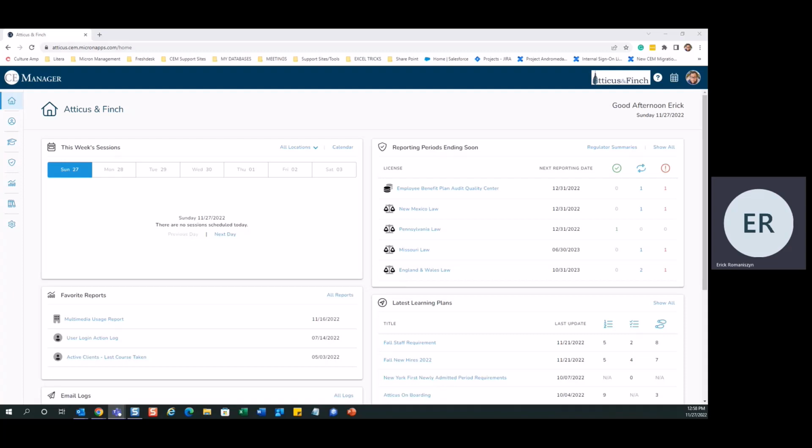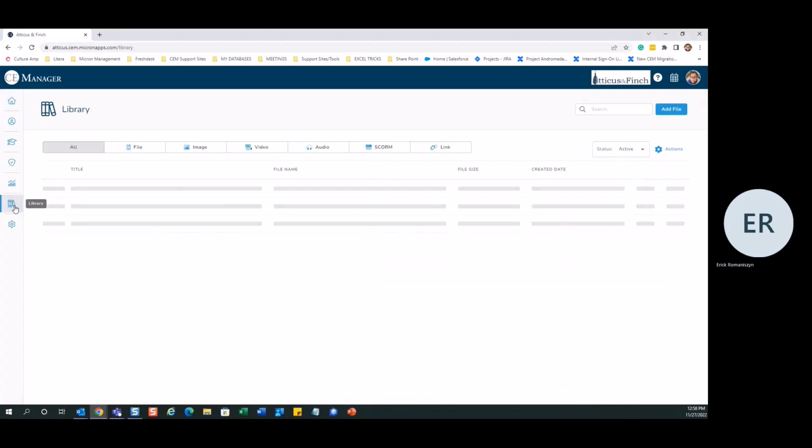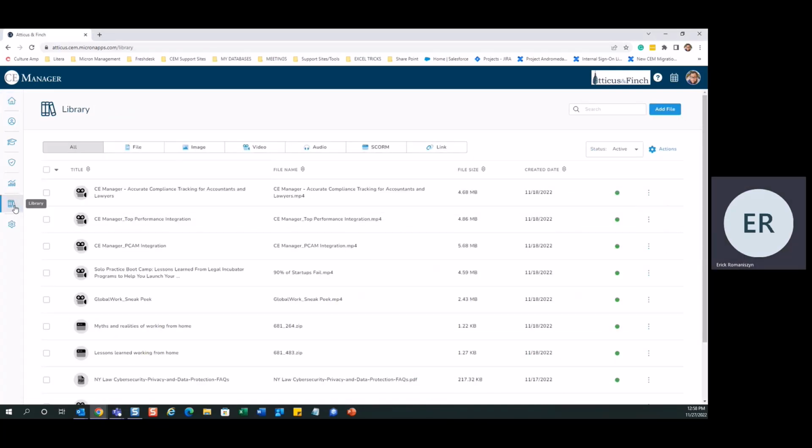And we're going to do that by coming to our library, by navigating to the left-hand navigation panel, and hovering over the library icon. Clicking on this icon will bring you to your library database, which holds a number of different external files that have been uploaded to the database.